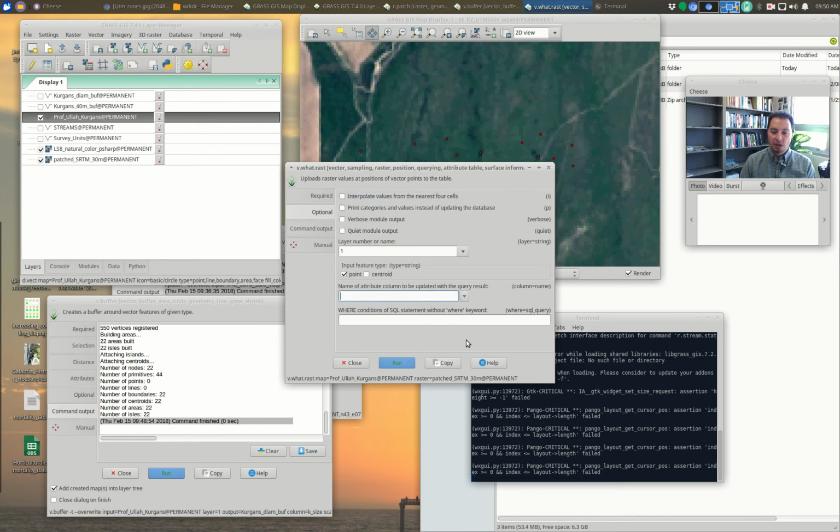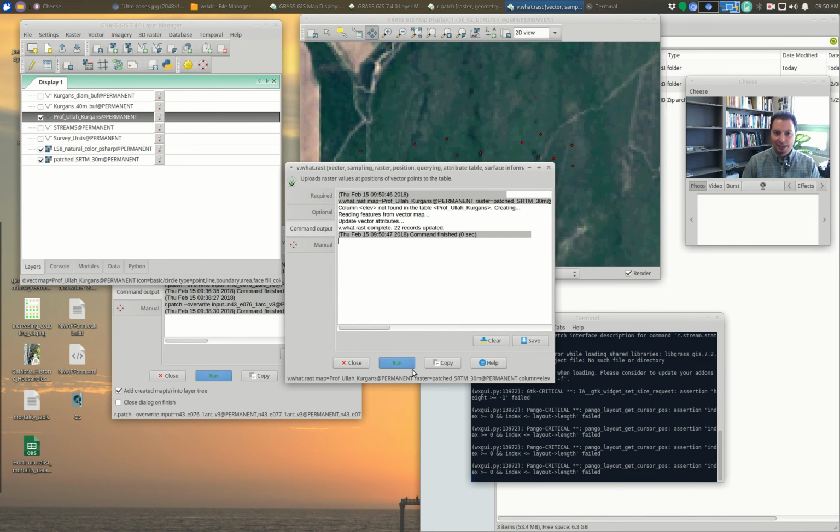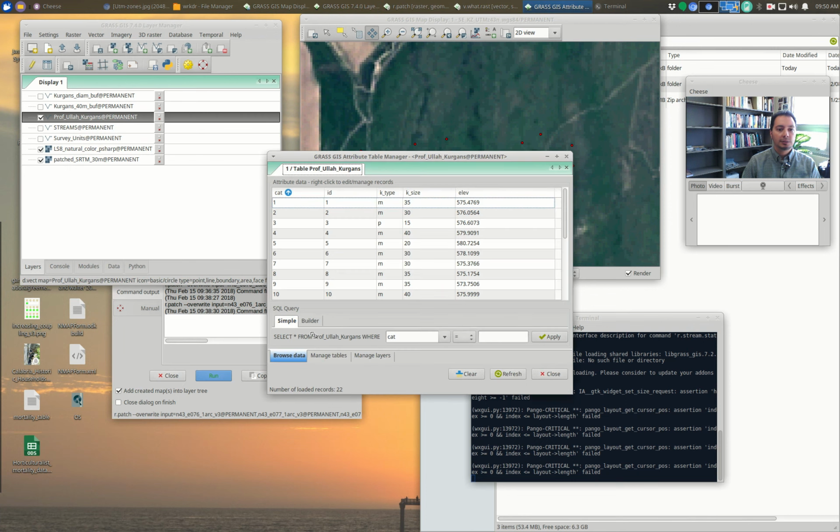Name of attribute column to be updated with query results. We will just put LEV over here. Now, we may have to make that column, but let me just see what happens when I hit run. And then we go back here and we look at our attribute data.